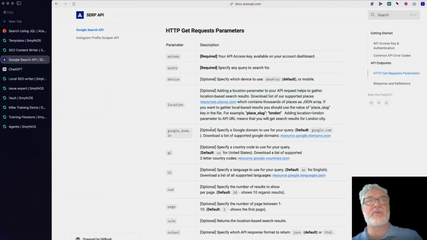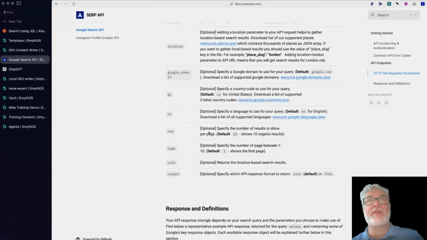We're just going to use my location. We're going to use the Google domain, country. We're not going to put in language. We're going to stick with the default of 10. We're going to stick with page 1.